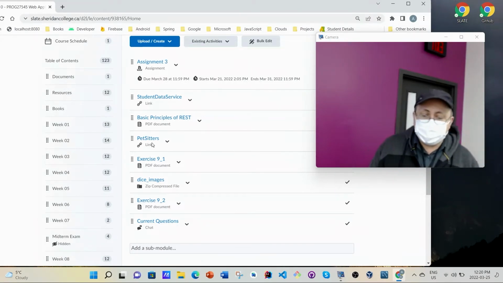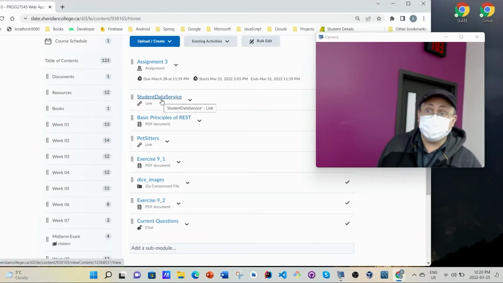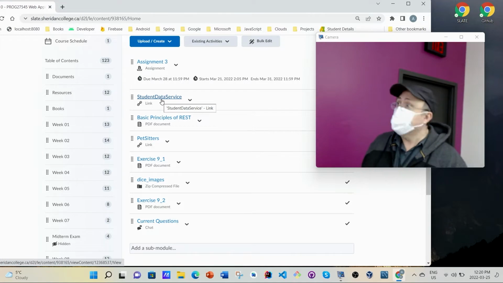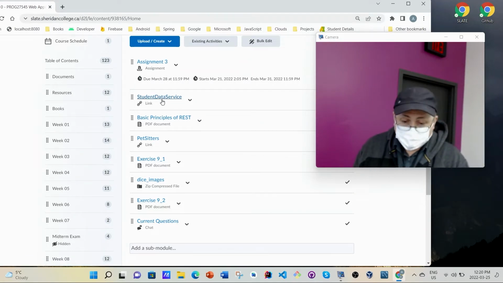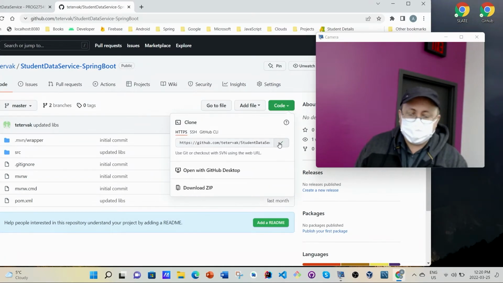In the first half of the lesson, please clone examples to student data service. I will clone it now because I don't have it on this laptop. So I'm going to student data service. I click code and I click copy.